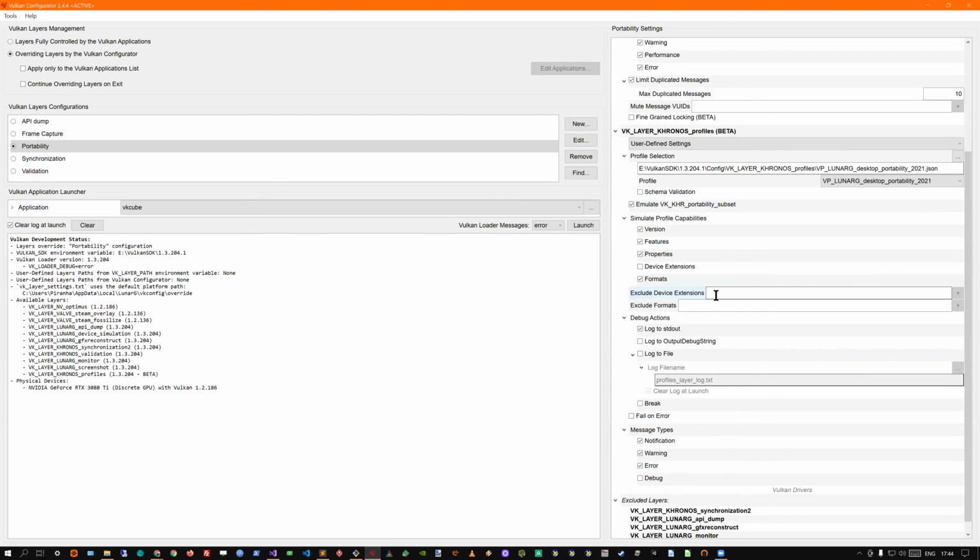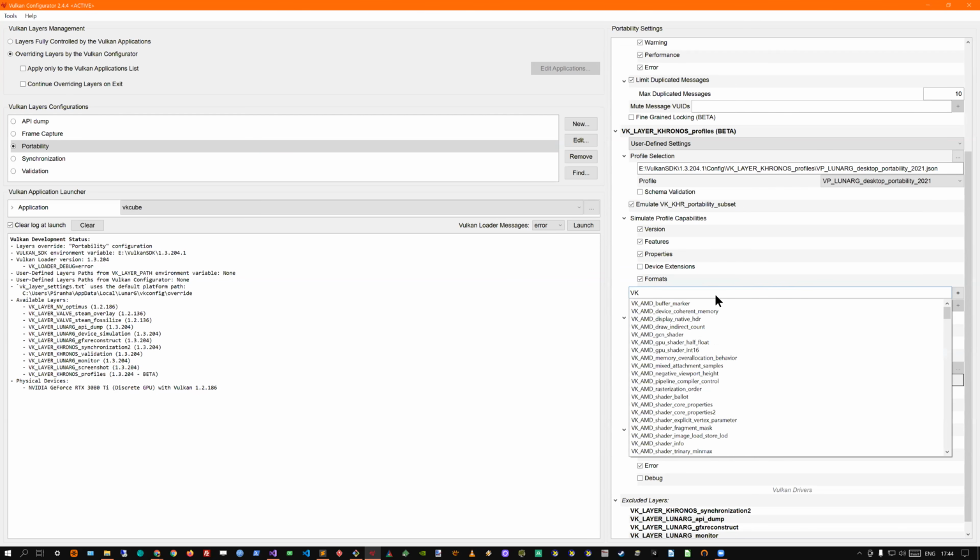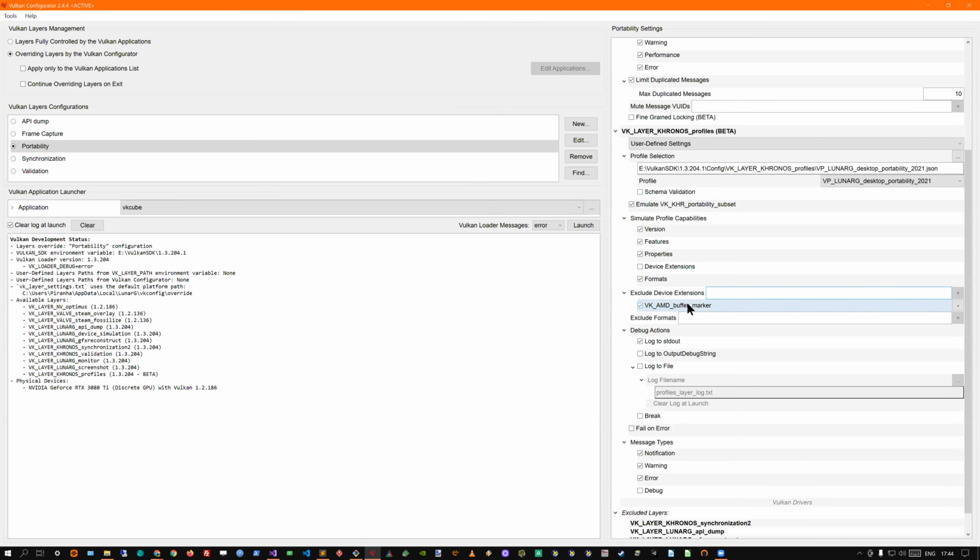Yes, so here there is a list of what extension you want to exclude, it's excluded. And you can just launch the application again. And for the application, this extension will not be present. So yes, I think there is no need to use DevSim anymore.